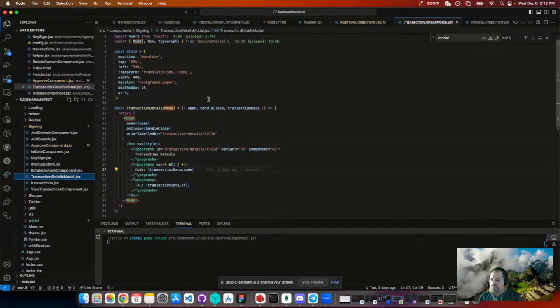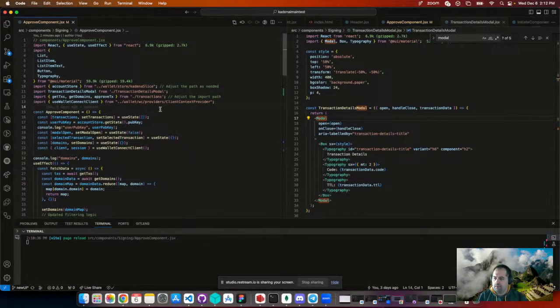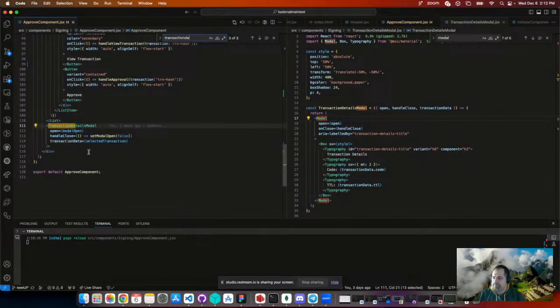Okay. So this is where we gotta go. That makes sense. So when our modal's open, pass this in here. Close transaction data. Let's get rid of this. So it's going to render the modal. So once they click on that, I'm going to open modal.